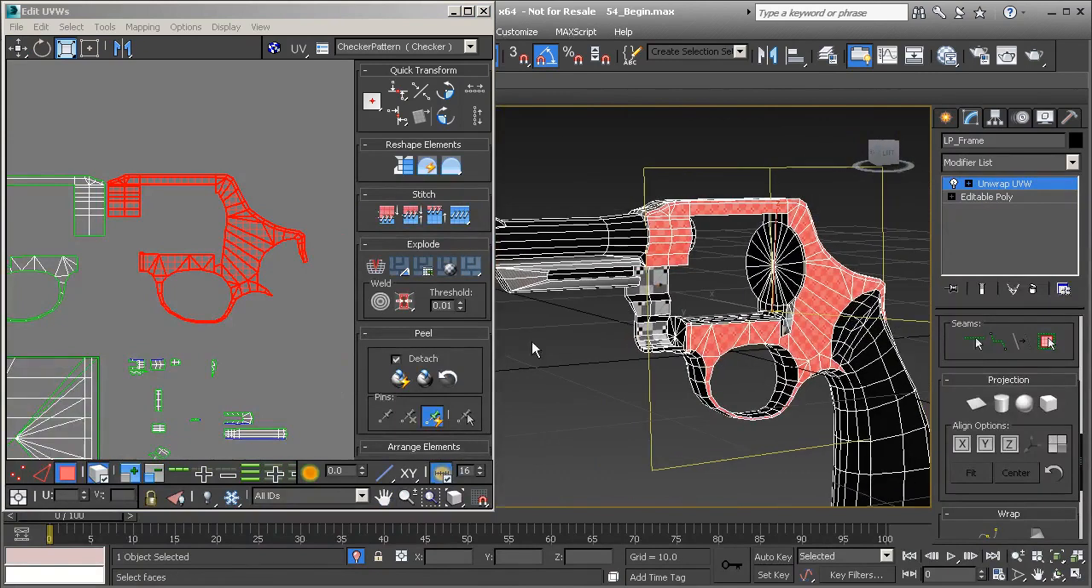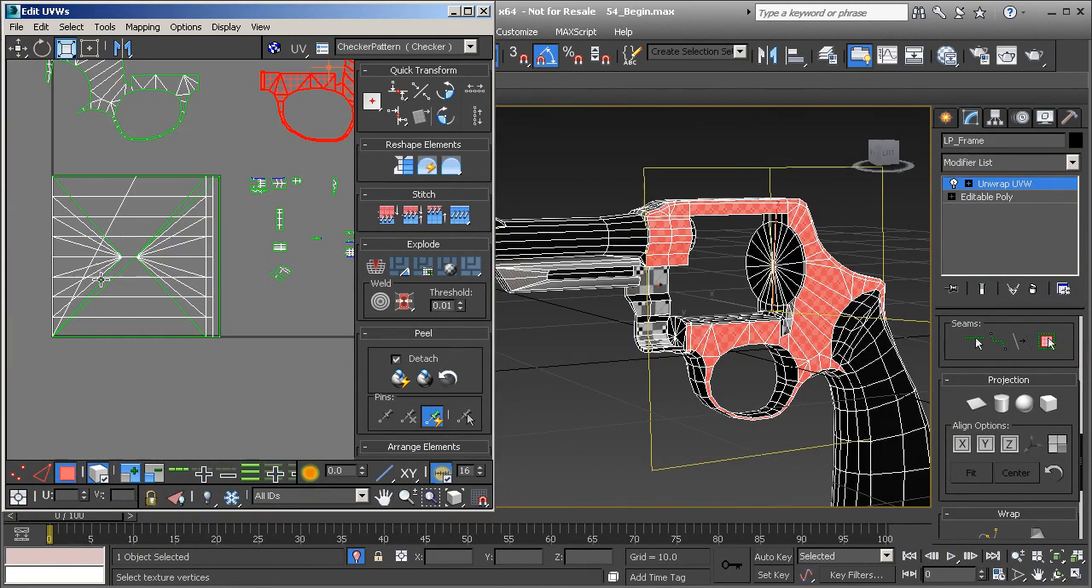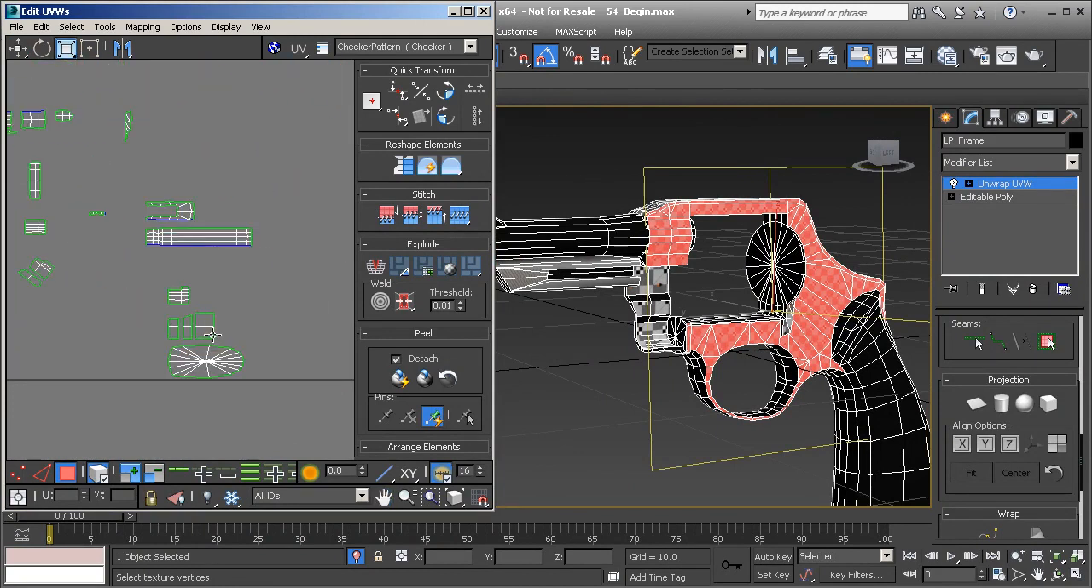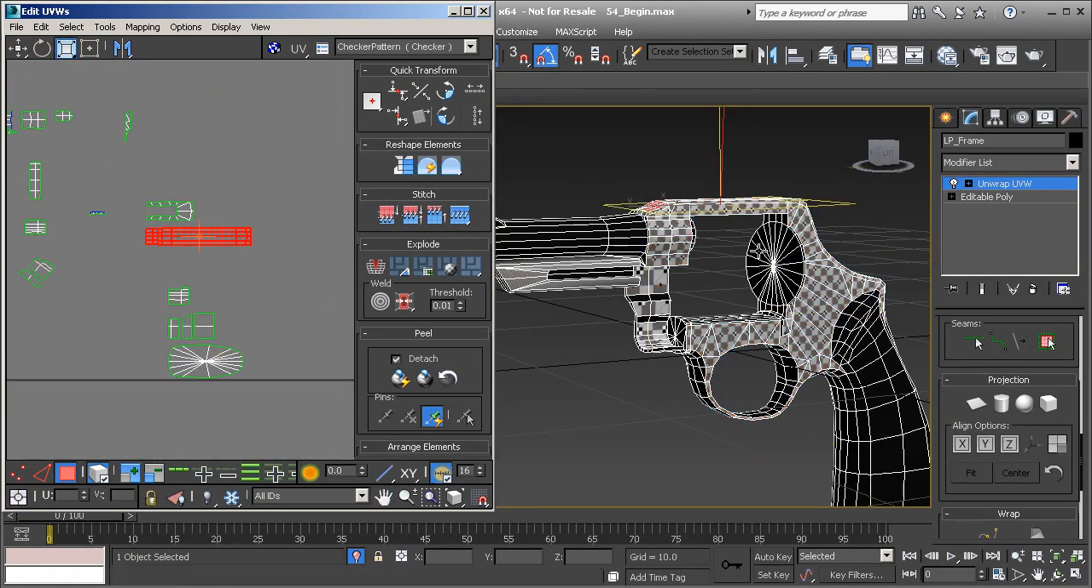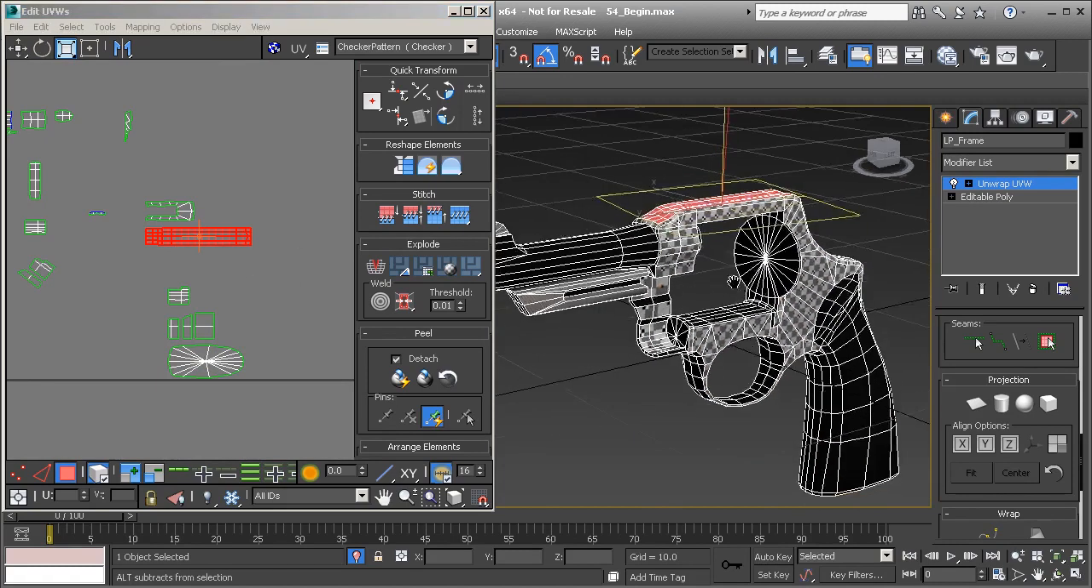All right, let's continue on. Let's move on to our next cluster. Now, I'm not worried about anything that's inside of here. I'm only worried about what we've got on our smoothing groups, what we've flattened out here.